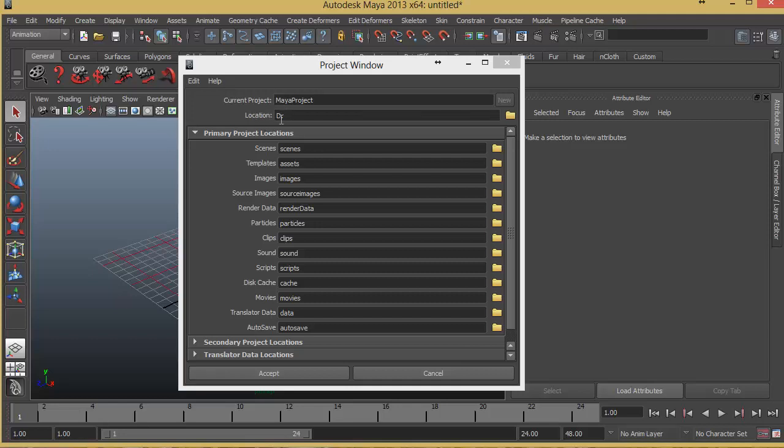So you can see that the location is D drive and the name of the project is Maya Project. Let's leave all these other subfolders as they are. Okay, so we have our scenes, assets, images, source images, and so on and so forth. So let's go ahead and click accept.